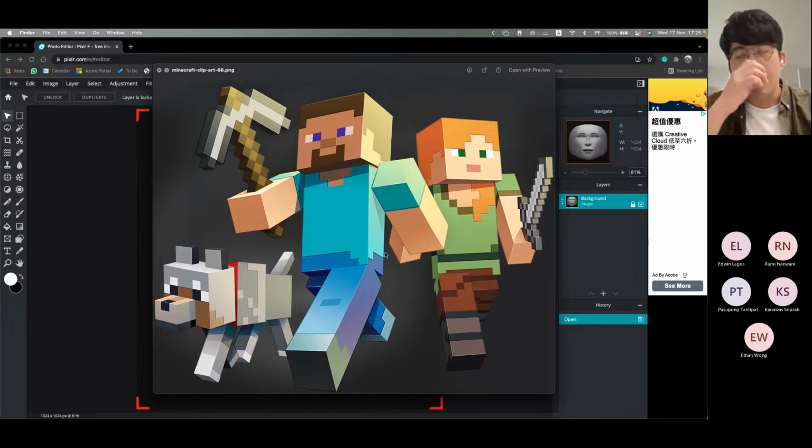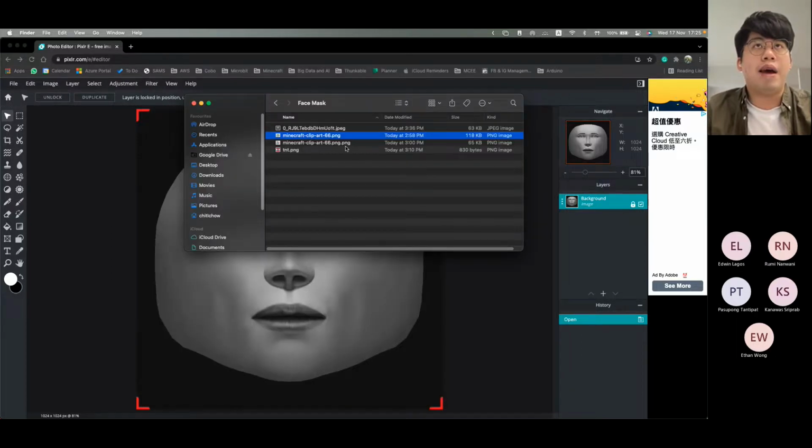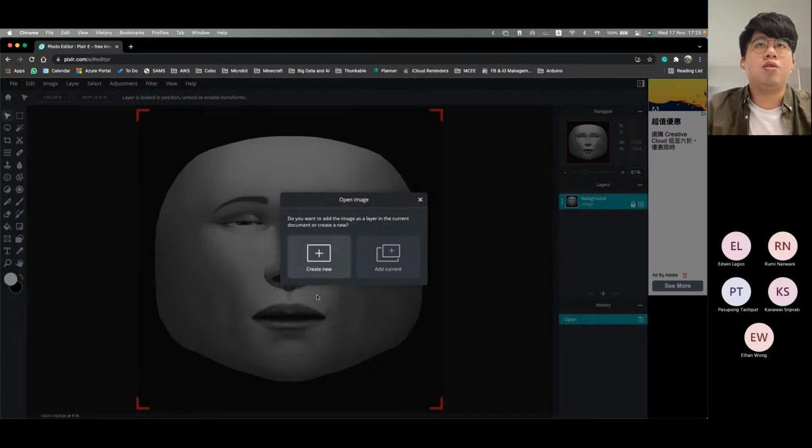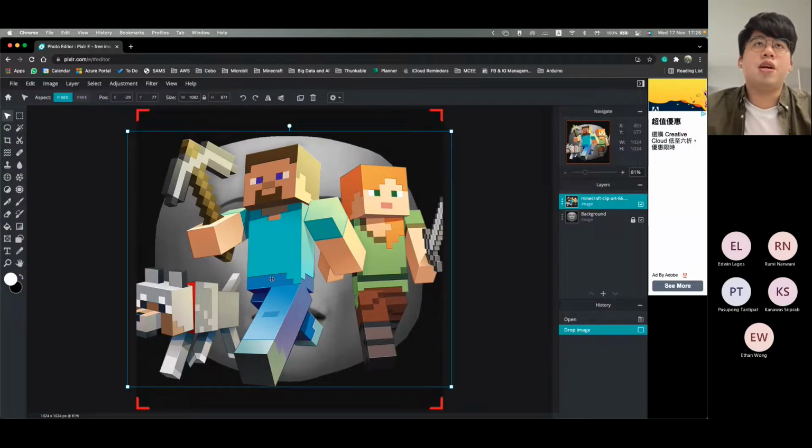So most likely you will need to use an image with a colorless background. That will be easier for you to manage. Okay, so now I just drag and drop it to here. And it will ask whether you want to create a new image or add it to the current document. I would choose to add to the current one because I want the image to stay on my face.